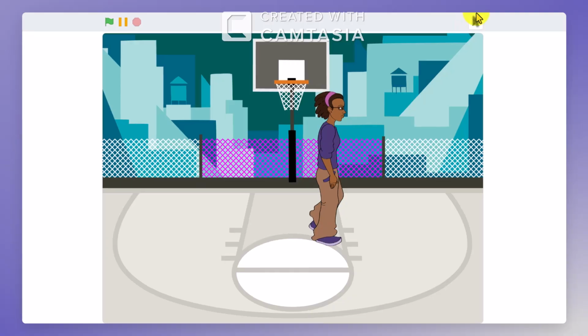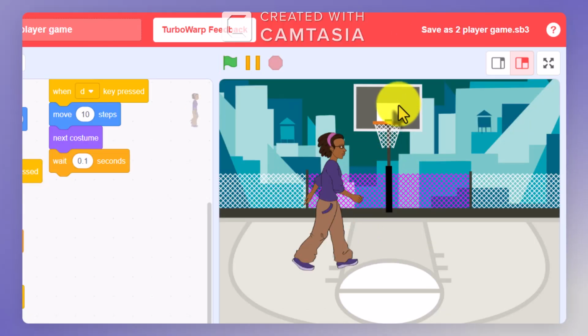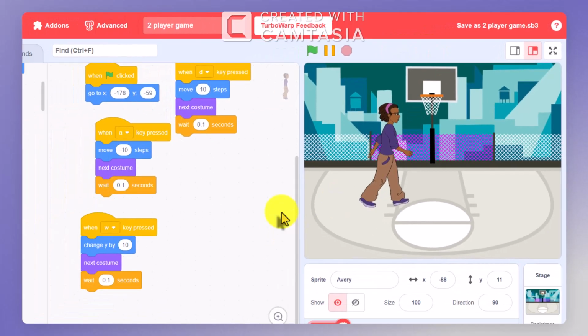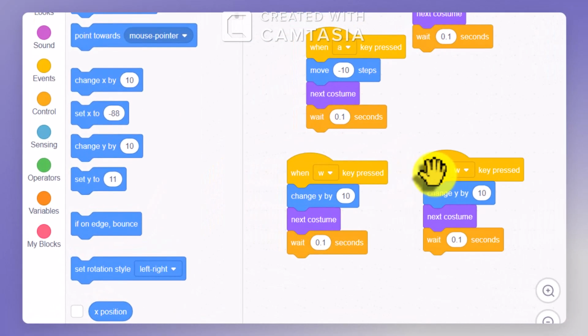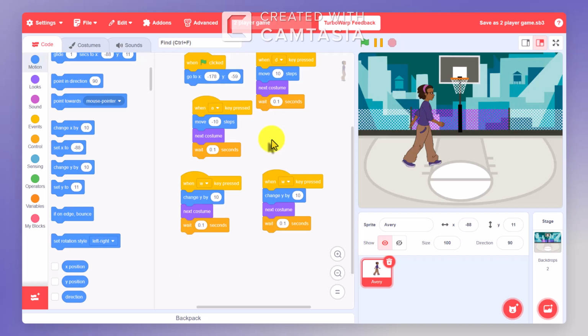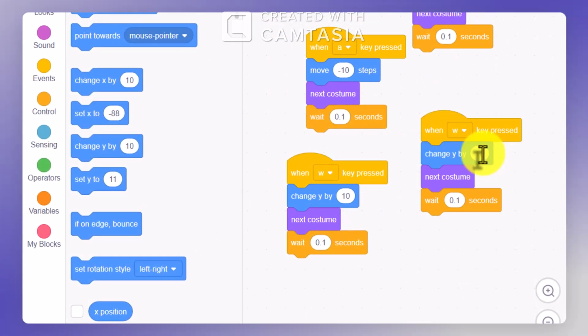So now we want Avery to move down too. We will duplicate this block, and now you have to guess what we have to change. You have only 10 seconds to guess this. 1, 2, 3, 4, 5, 6, 7, 8, 9, 10. Please tell the answer in the comments. Okay, so let me tell you what we had to change. We have to change this to -10.